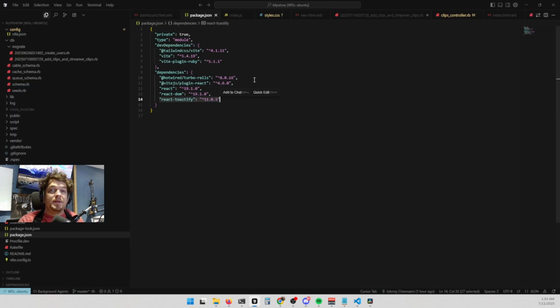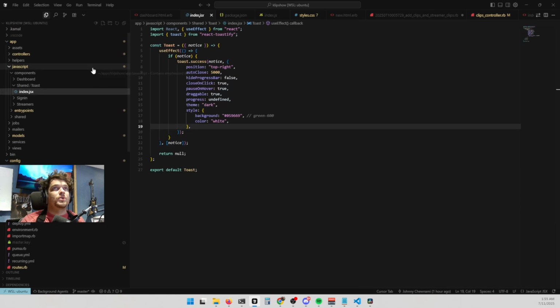So I did add a dependency here, and I normally don't like to do this kind of stuff, but I really like the react-toastify npm module. It just seems to work really well. And I've added it to ClipShow here, and I'll show you how we're able to have it work without having to have the component that triggers it be in React. So in our JavaScript components folder here, I created another shared folder under the toast directory, which I also created, and putting the index.jsx file here.